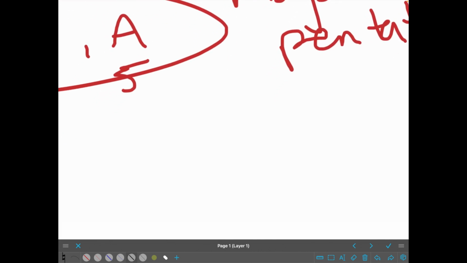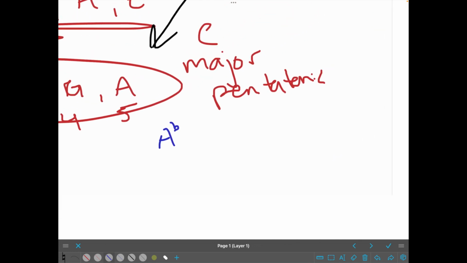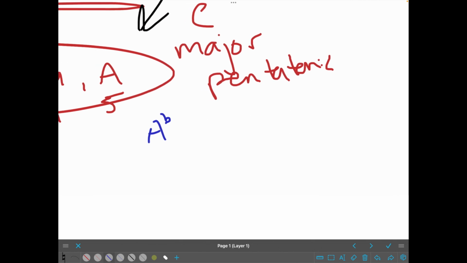Just for fun, let's do one more down here. Let's pick, I don't know, like A flat or something. A flat. So I'm going to do it both ways. I'm going to spell out the A flat scale. And here's a little trick. I like to do this.